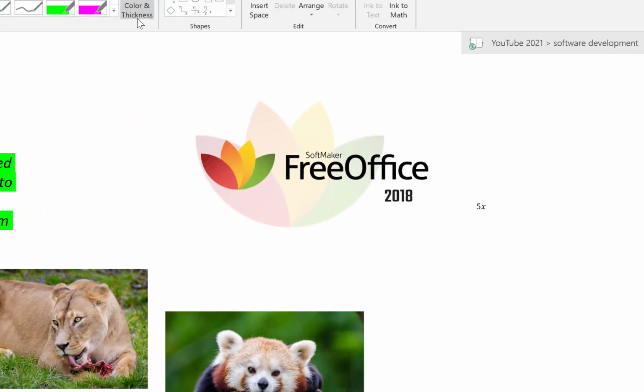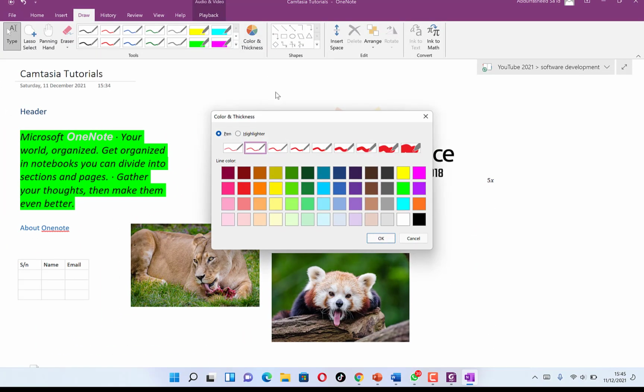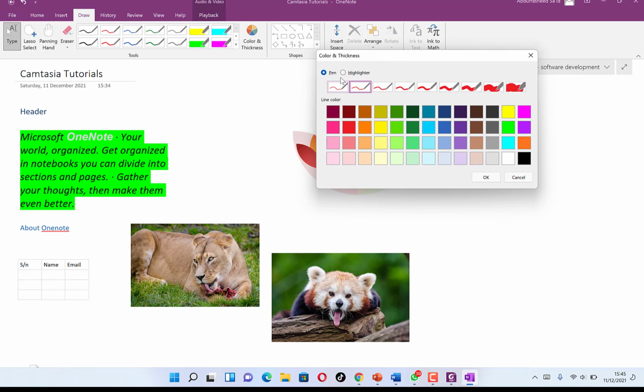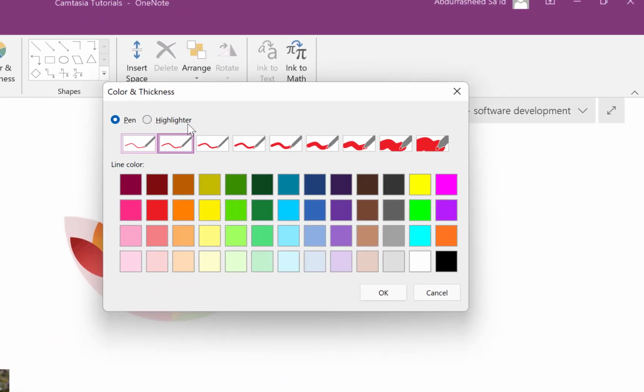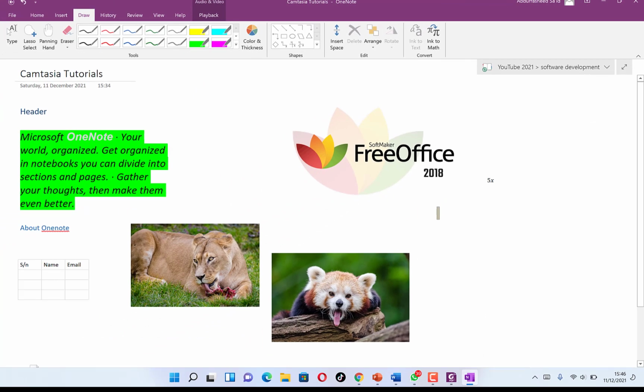Down here you have the color theme, color and thickness. You can select and change the color and thickness of the pen and of the highlighter. For the pen you can change the different colors. You just select the color and it will change accordingly. You can see the different kinds of thickness for that color. The same goes for the highlighter: when you select a color, you can see the thickness, and you can test. You can say okay. So whenever you want to start writing, you can see the highlighter and you can change it also if you want.